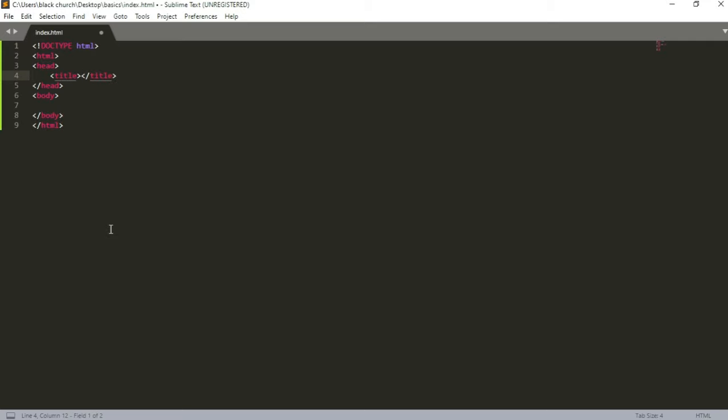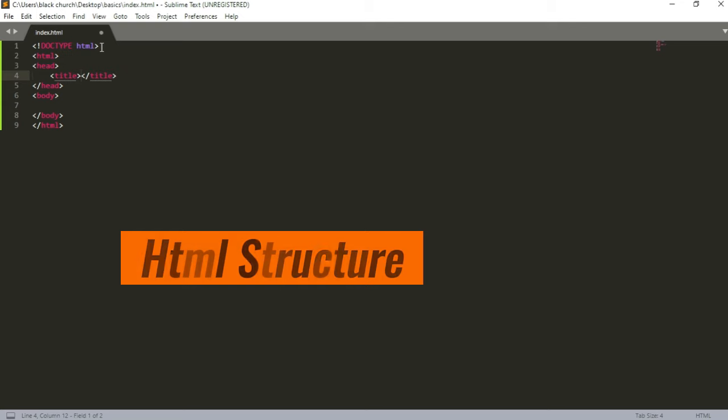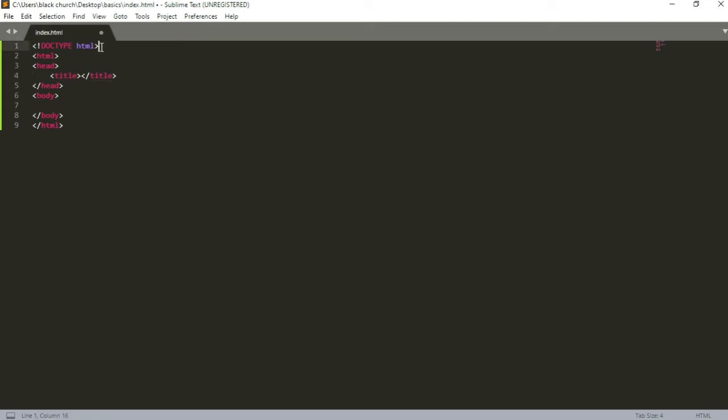Okay, on this screen you see some little code. Let me explain to you. Every HTML page has this structure, and this structure represents the structure of a web page. The first line here defines the version of HTML, which is HTML5. It means that we are using HTML5. We have different versions of HTML, and we are using version 5.